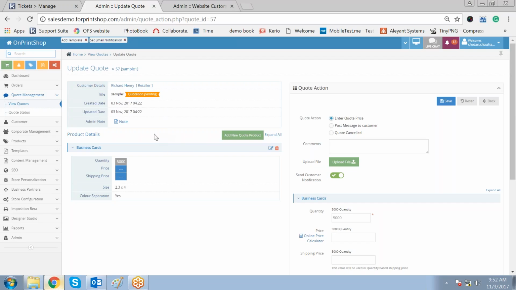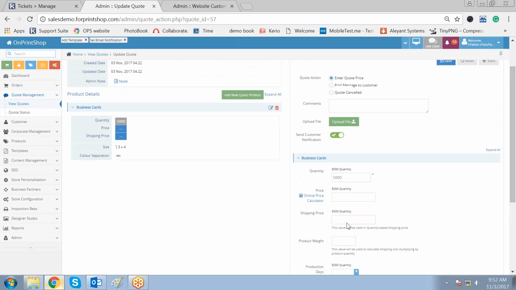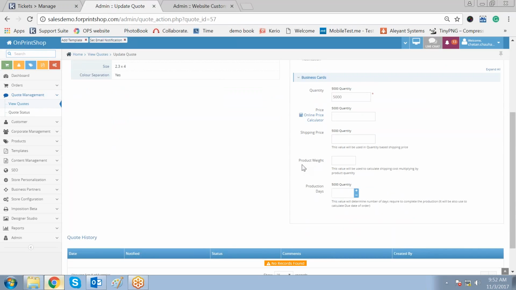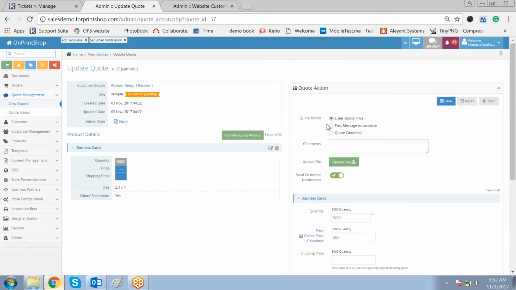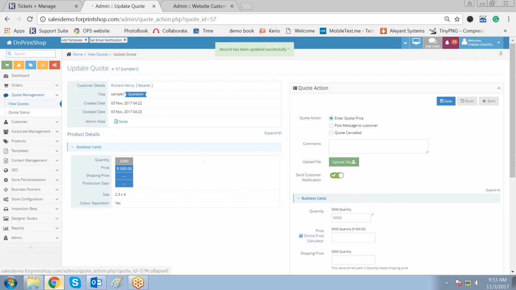Now here you can add the product from here also, and you can enter the details from here: shipping price, quantity price, and the price of the product. Suppose you know the price of the product is 500, then you can enter the price, and if you want to post a message to the customer or cancel the quote, all these details can be done over here, and click on save. Now the quotation status is quotation.